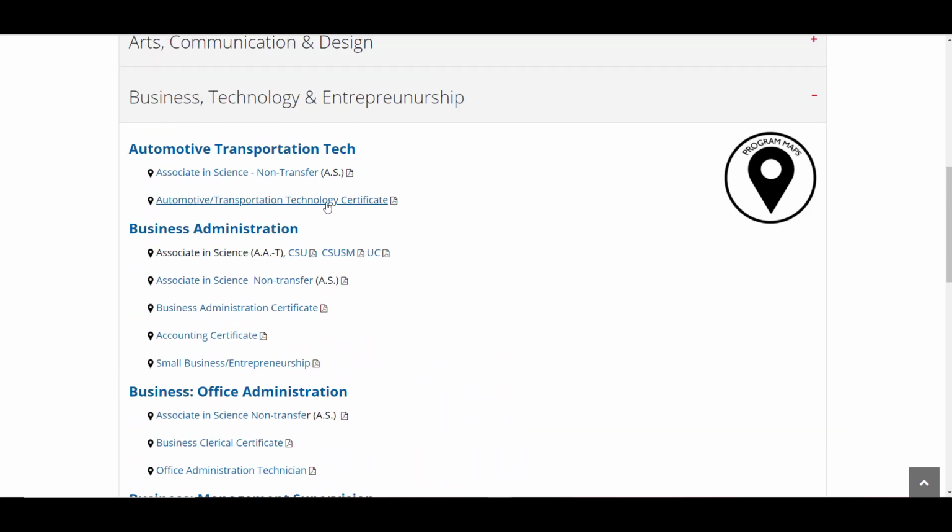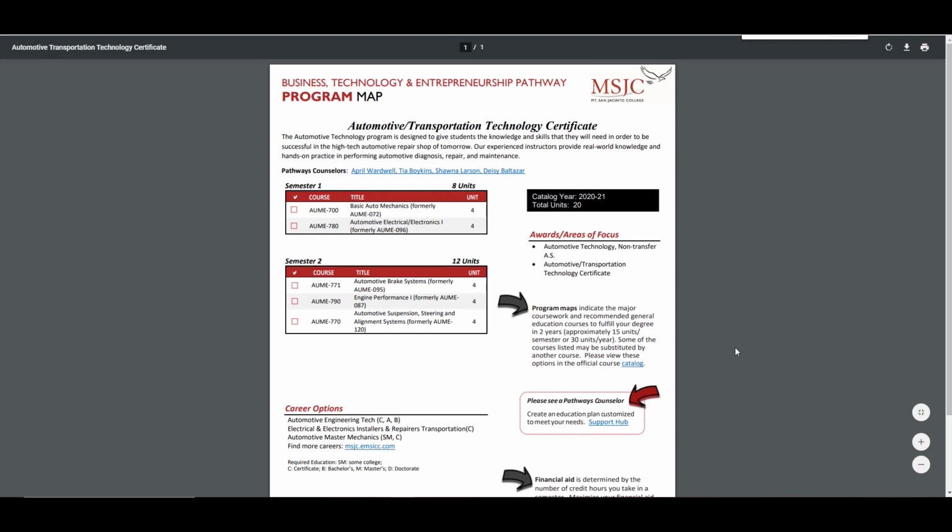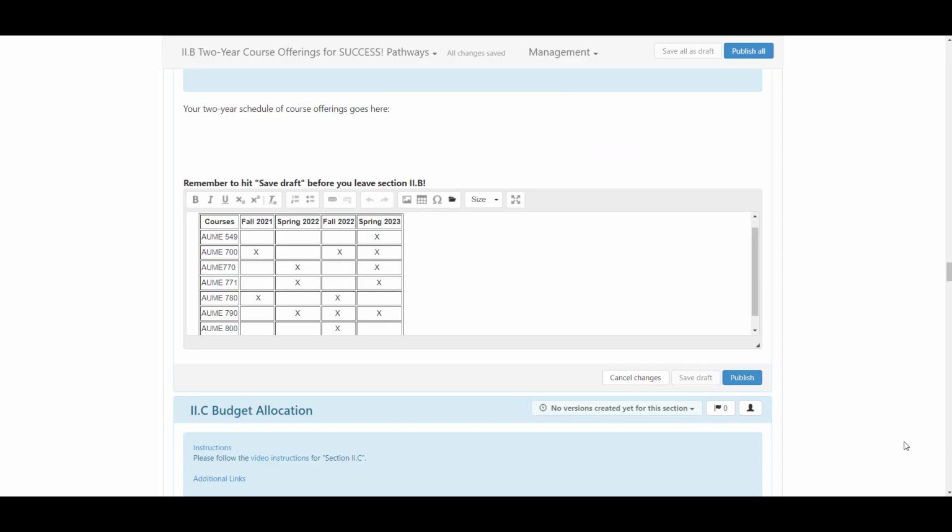Now let's take a look at the certificate. This is a 2-semester program map with AUME 700 and 780 offered the first semester, and AUME 771, 790, and 770 offered the second semester. Let's add these to our table. So these are the courses, in addition to the ones typically offered, that need to be offered to support our MSJC Guided Pathways initiative. Notice that we added the certificate courses again for fall 2022 and spring 2023, since that pathway is only 2 semesters long.